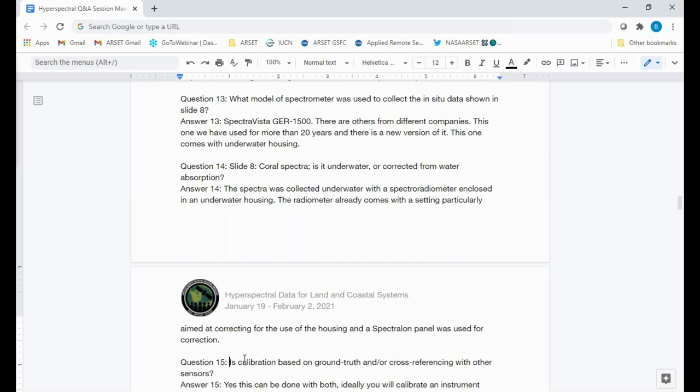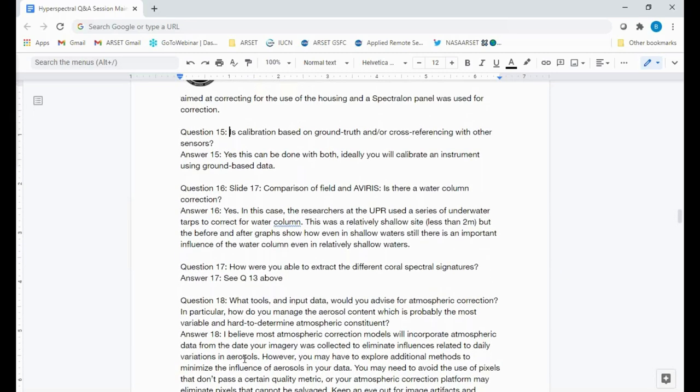Is calibration based on ground truth or cross-referencing for other sensors? Yes, it can be done with both. Ideally, as we've mentioned numerous times, you will calibrate an instrument using ground-based data during the satellite or aircraft overpass. Comparison of fill and average, zero water column correction.